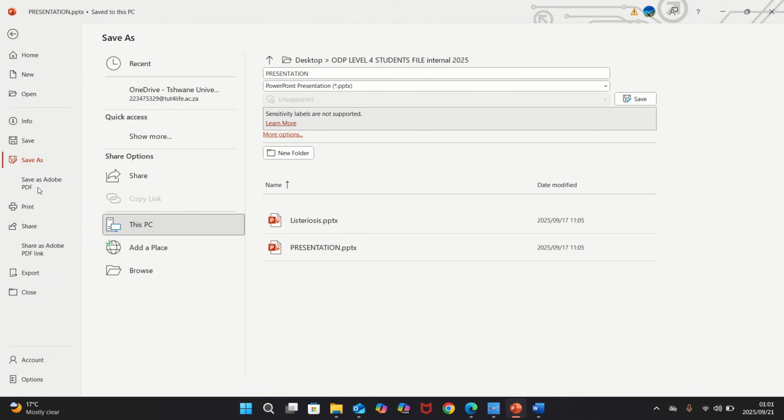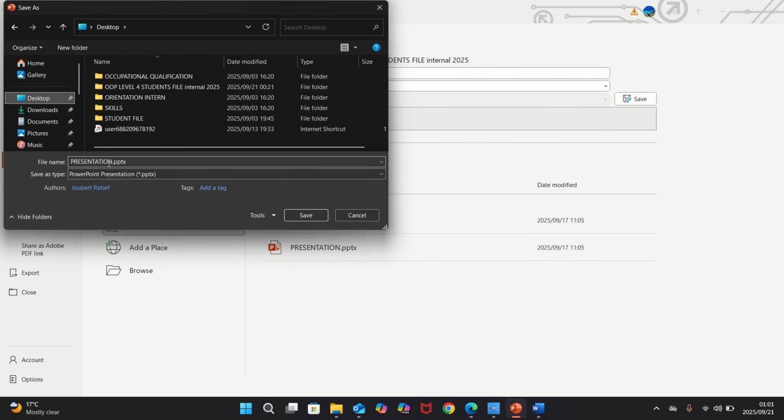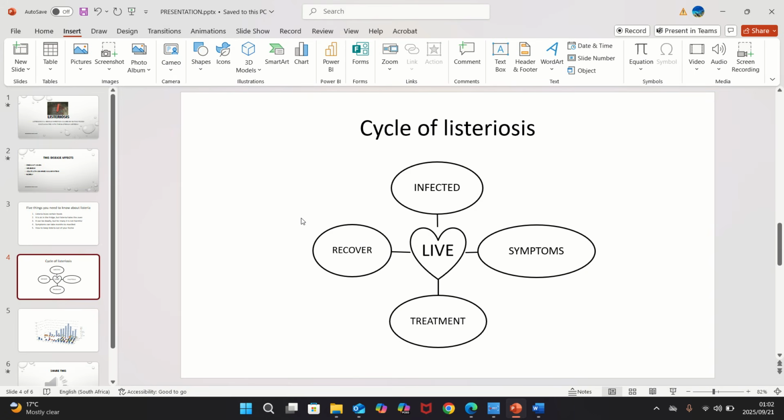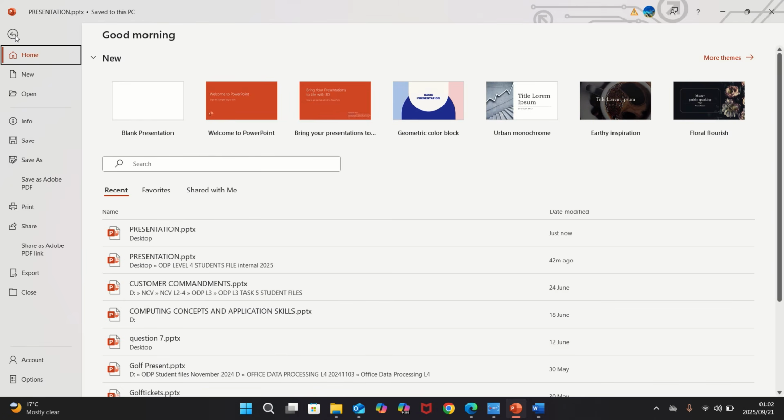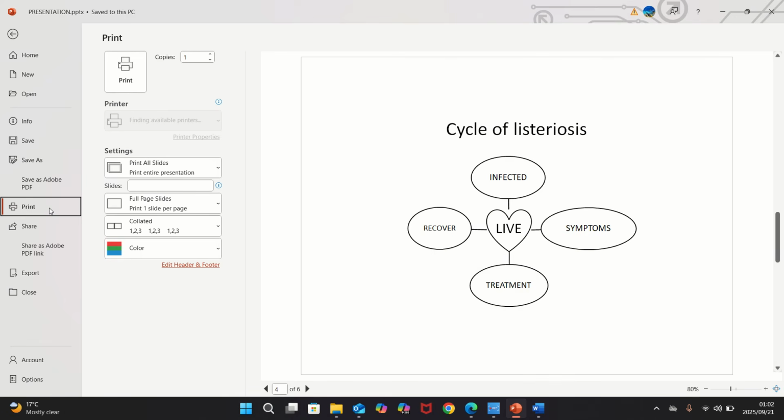Go to Desktop. Always know what file name you have typed for your presentation or file. So now we are done with the presentation. Now we print. We go to File, we go to Print, then on Print All Slides, then we have Full Page Slides, 1 page. So you select Full Page Slides.